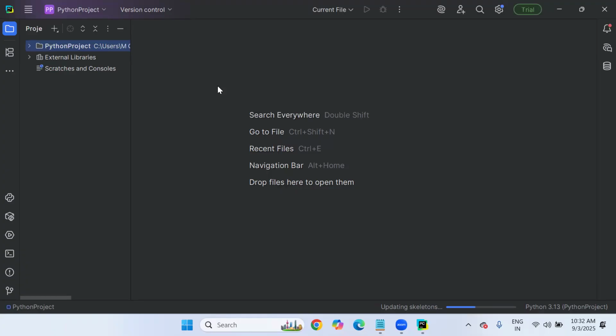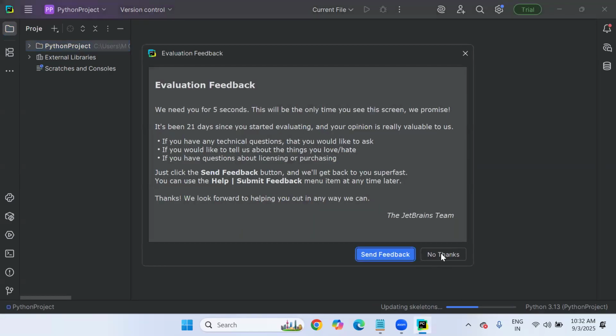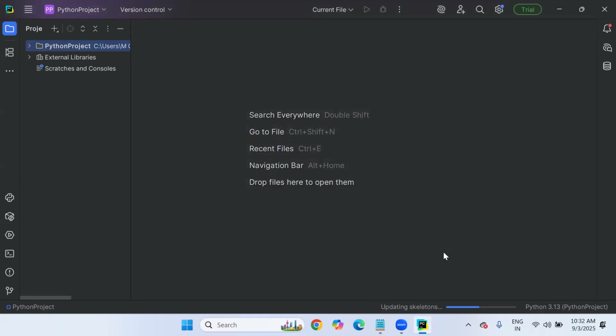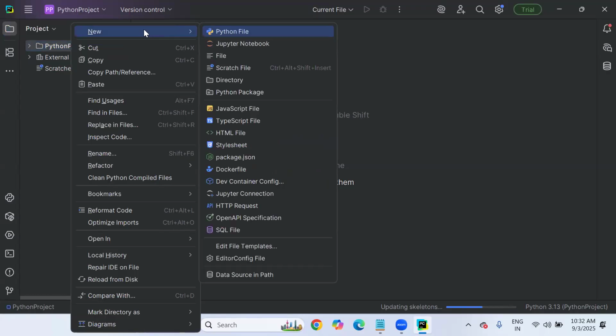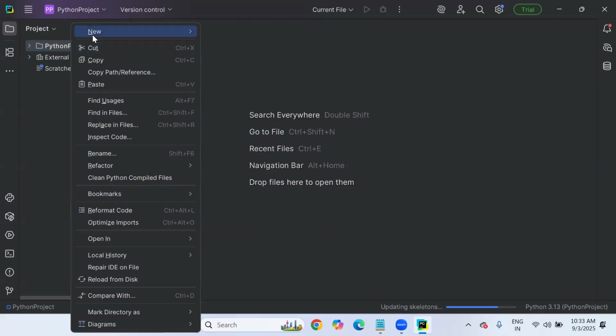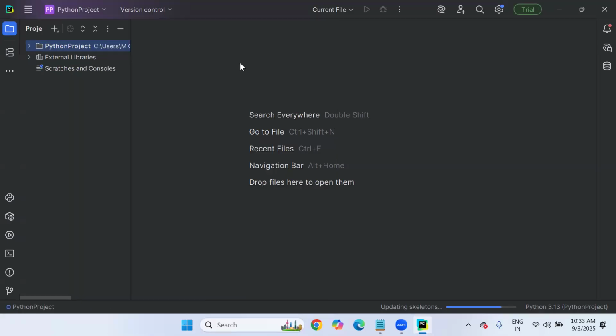But do you want to add an extra file or any Python file to this project folder? Simply right click on the Python project folder. Go to the new option. Okay. There is an option called Python file. There are several options here. This is the professional editor, that's why it is giving several options. So it depends on requirement. We'll go through all the options later.